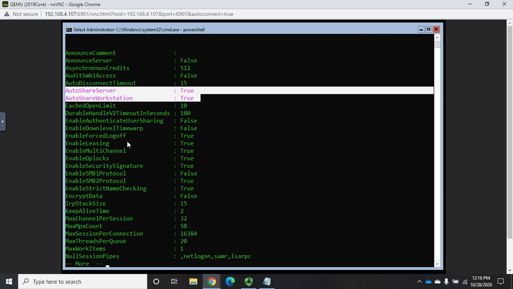Both of them are set to true. What this is about is the SMB server will automatically share, based on whether it's a workstation or a server, a couple of things, and we may or may not want that. We'll talk about that a little bit more here in a few minutes.